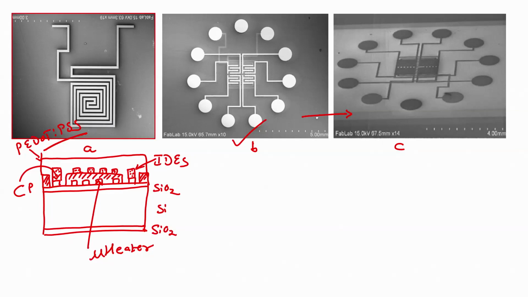Instead of PEDOT:PSS, I can use any other piezoresistive material and deposit it. So, this is nothing but piezoresistive material. The property of piezoresistive material is that when you apply pressure there will be a change in resistance, right. So, on this piezoresistive material, what is the next step?